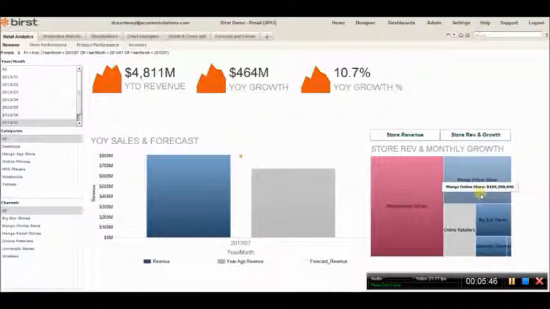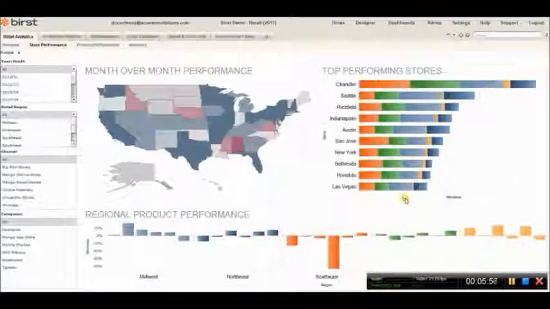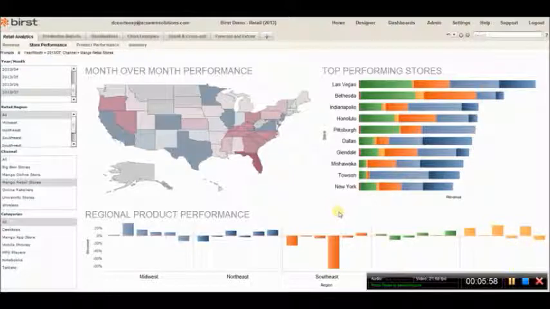So what we see here is our blue. So for our online stores, we've increased month over month. Big box stores increased month over month. But our biggest sales channel, retail stores, seems to be red. So that means there's a problem there. So let's click into that and see what's going on here.